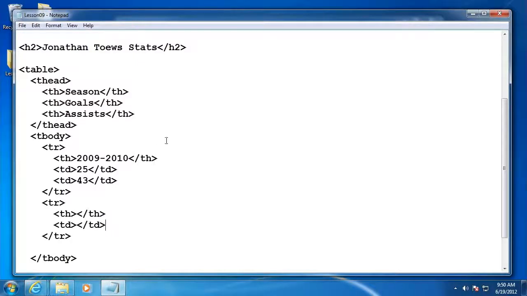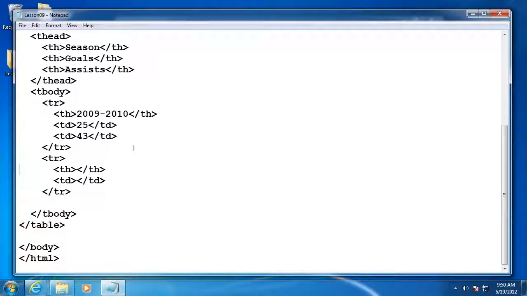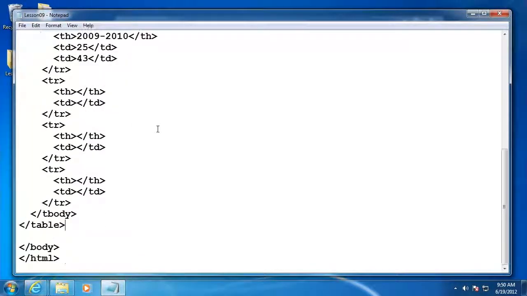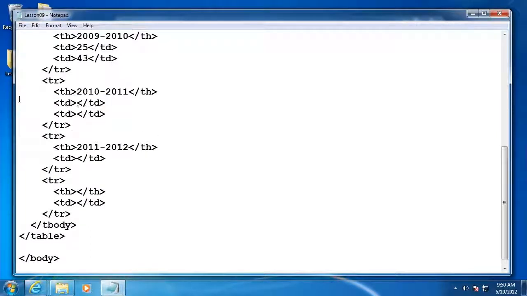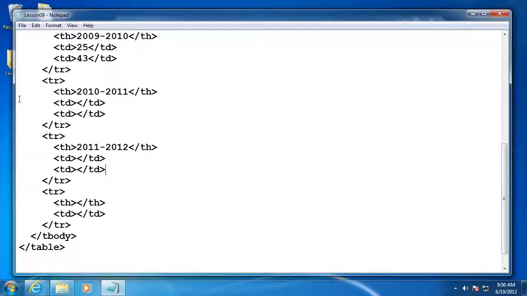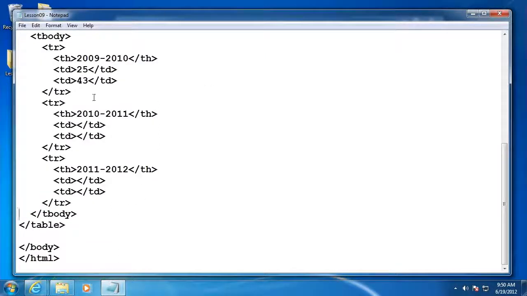In fact, now that I have this structure in place, and I know I'm going to need several of these, I'm just going to copy and paste this a couple of times. That should be sufficient. And we're going to create the 2010 to 2011 season, and then we'll create the 2011 to 2012 season. I think I forgot something here. There we go. And I guess I don't need this last one. All right, so here we have the 32 and 44, and then here we have 29 and 28. All right, so let's go ahead and see what that looks like.